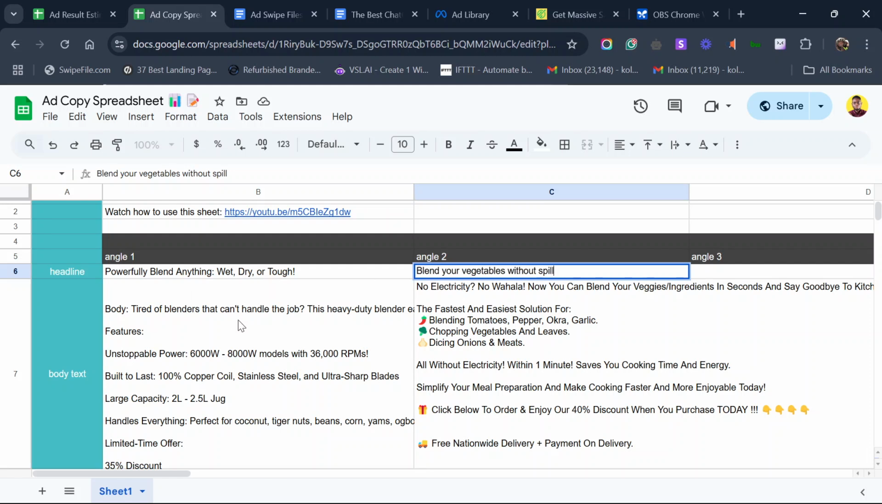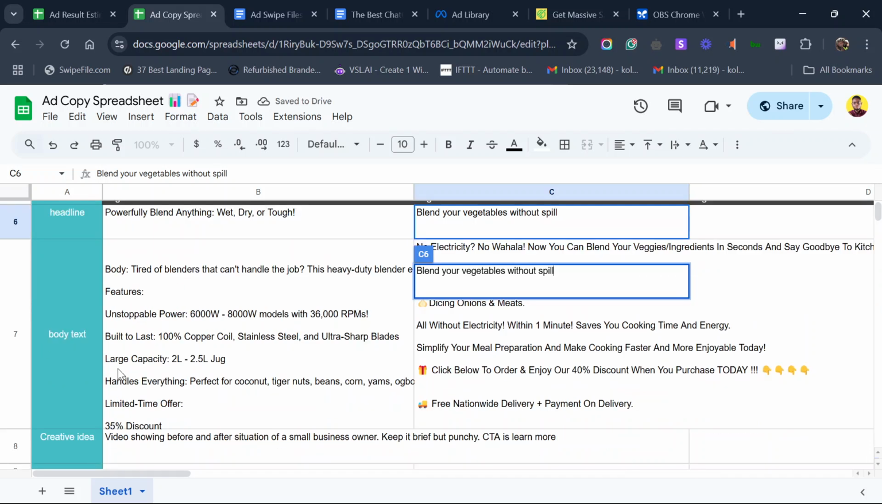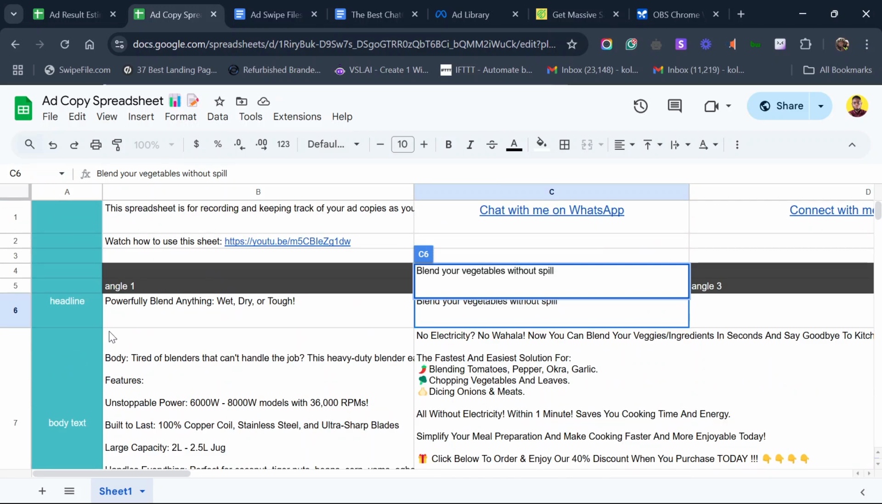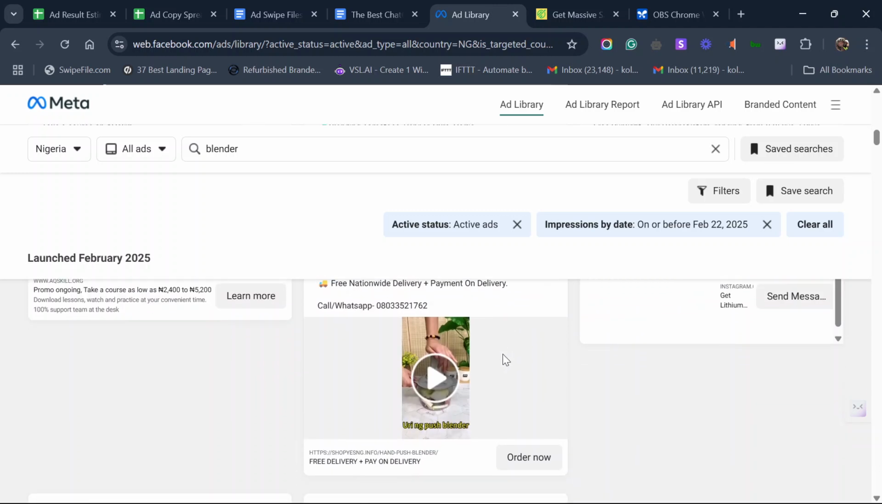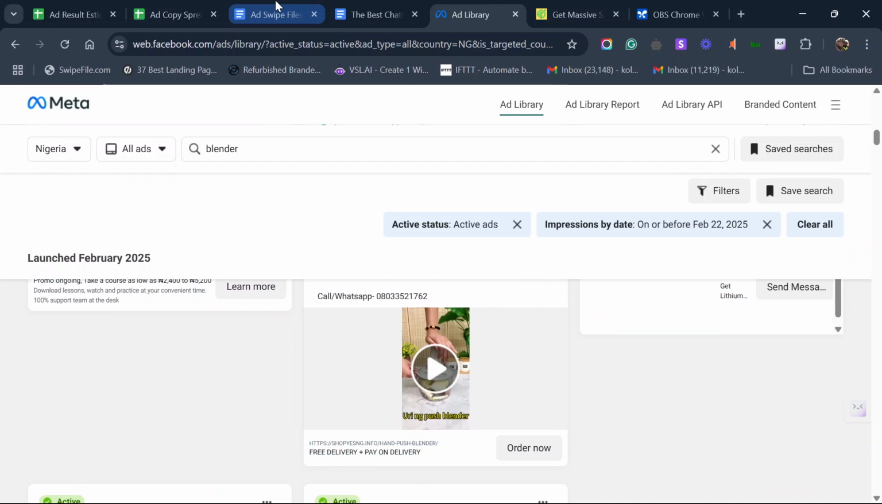And then, the way this sheet works, this is the headline section. This is the body text. And then this is the creative idea. So the headline section is where you write the headline. So let me use that example. They had free delivery as their headline, and they had pay on delivery. Let's look at it again. Yeah, so they had free delivery and they had pay on delivery.